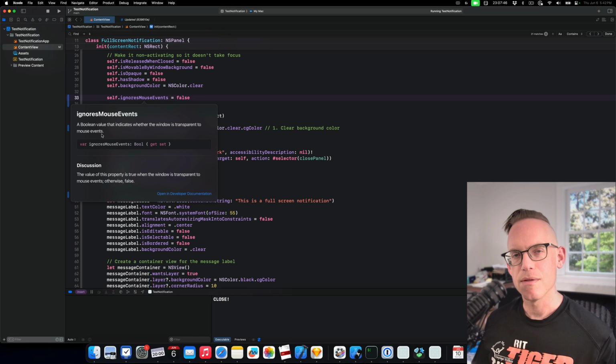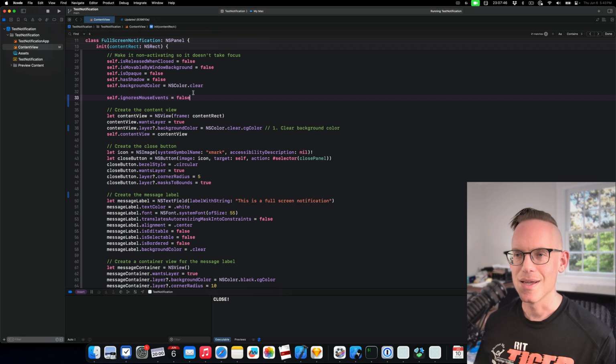That's three different values. You either use it and you set it to false, or you set it to true. But then there's this other one where if you ever set it, then it loses some implicit behavior or it's changed something. And so the only thing I saw here was the value of this property is true when the window is transparent to mouse events, otherwise false. So I don't know if you're supposed to set this or not, except if you want to set it to true, because setting it to false doesn't seem to work.